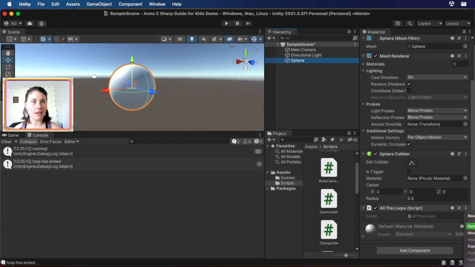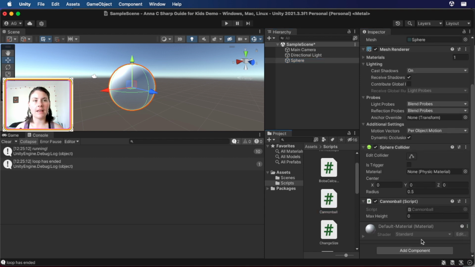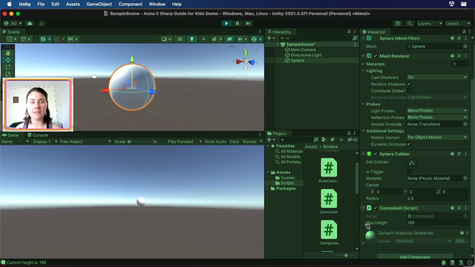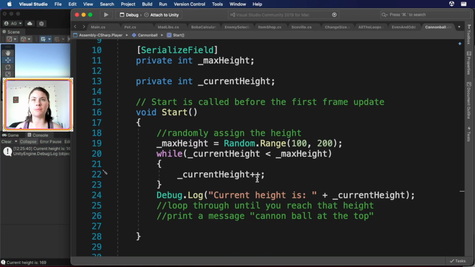Make sure that your script, of course, is attached. So the Cannonball script is on my sphere, and we can see right now the maximum height is 0. When I hit start, it set the max height to 169, and let's look at our console: current height is 169. So it looped all the way up from 0 until it hit the max, stopped, and then printed that out.